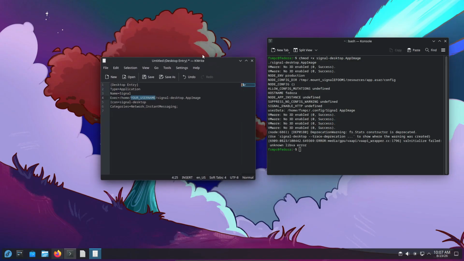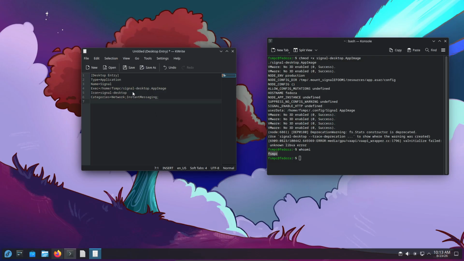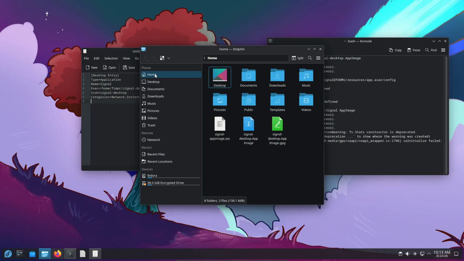Now, if somehow you don't know what your username is, come over here to the terminal, type in whoami, hit enter, and it will give you your username. And so we're just going to replace this with our actual username. There we go. Now for this to work, you need to verify that Signal is in the home folder. And so to do that, we're just going to open up the file manager. And here over on the left, if we click on home, we can see right here that we have Signal. And so this will work.